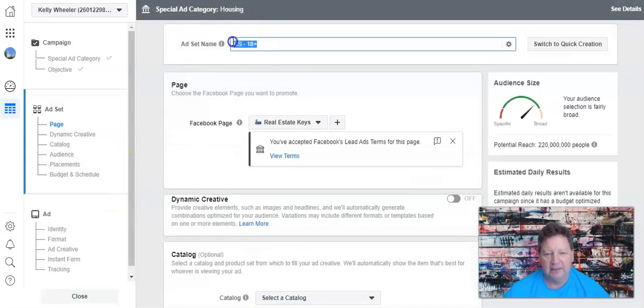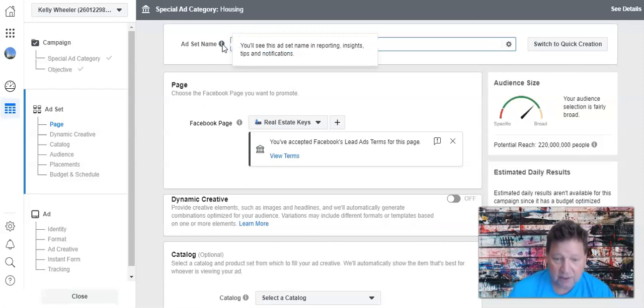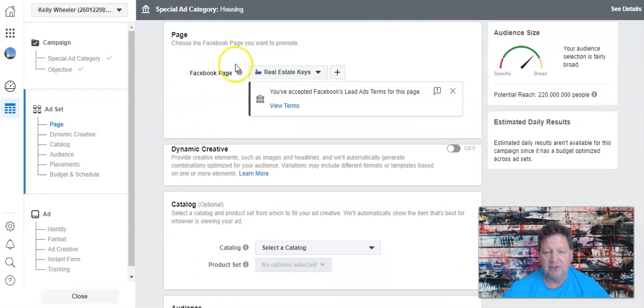Now we're going to create the ad set name, Buyer. You know what we're going to call this? Buyer Lead Gen, and we'll call it Central FL. There we go. Now, this ad is going to be sponsored by my real estate page, so make sure you have the correct page that you want to sponsor the ad for right there.